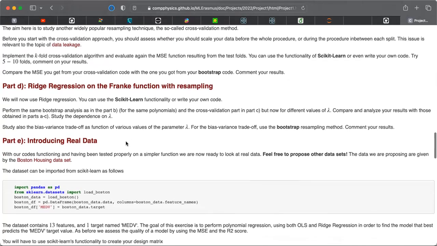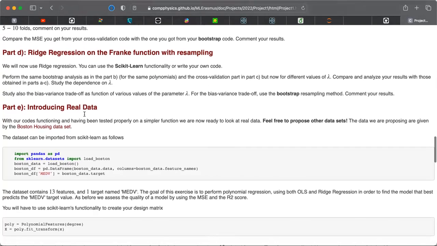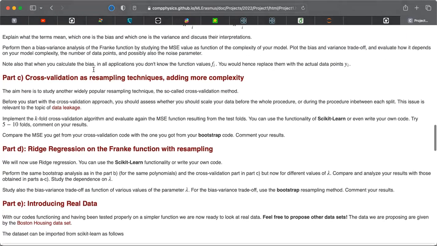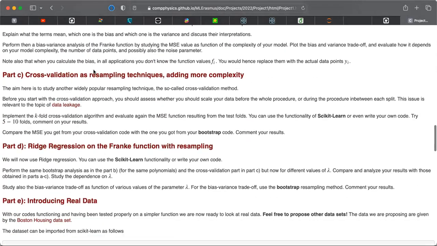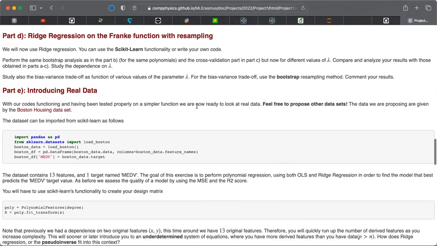Then I propose some real data where you can actually repeat much of the same exercise as you did in parts A to D. However, many of you do have your own data. So while parts A, B, C, and D are more about getting set up with the machinery, having done a cross-validation analysis, having tested ridge regression, and so on, the real data case is perhaps the one which is more interesting. And if you don't like the data set which I proposed there, you should feel free to propose other data sets.